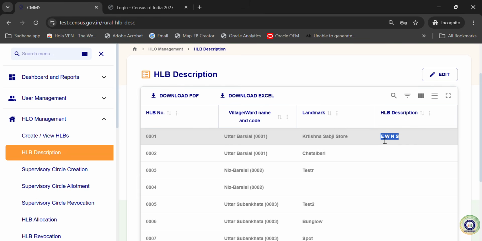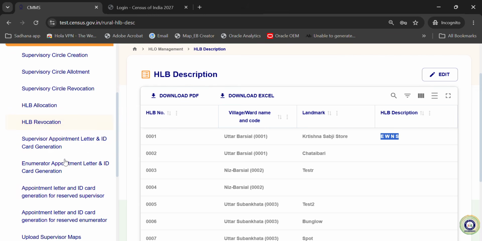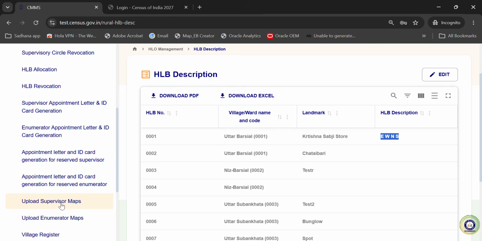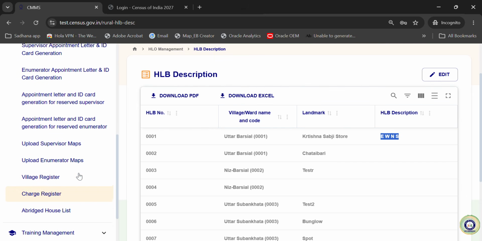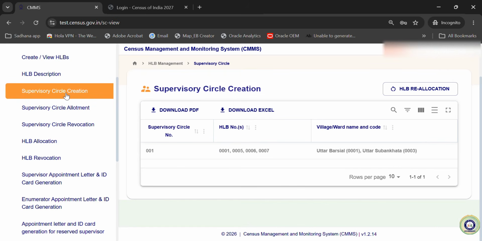And after that, today we will learn about the remaining menus, which are called supervisor circle creation, supervisor circle allotment, supervisor circle revocation, HLB allocation, HLB revocation, and then enumerator and supervisor ID and appointment card generation, and then upload of supervisory maps and upload of enumerator maps. Village register and charge register also we will discuss in this video. So first we will go to supervisor circle creation.